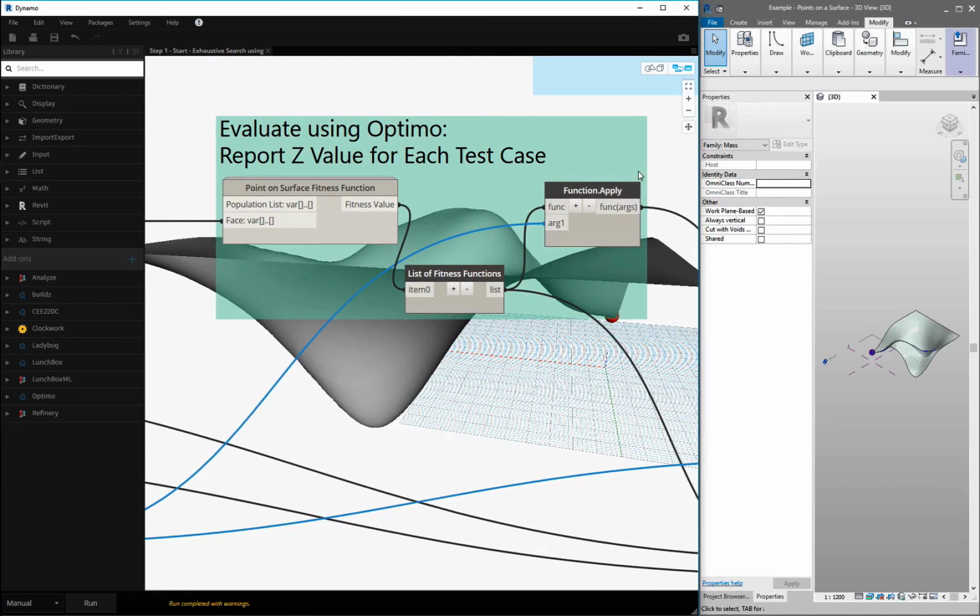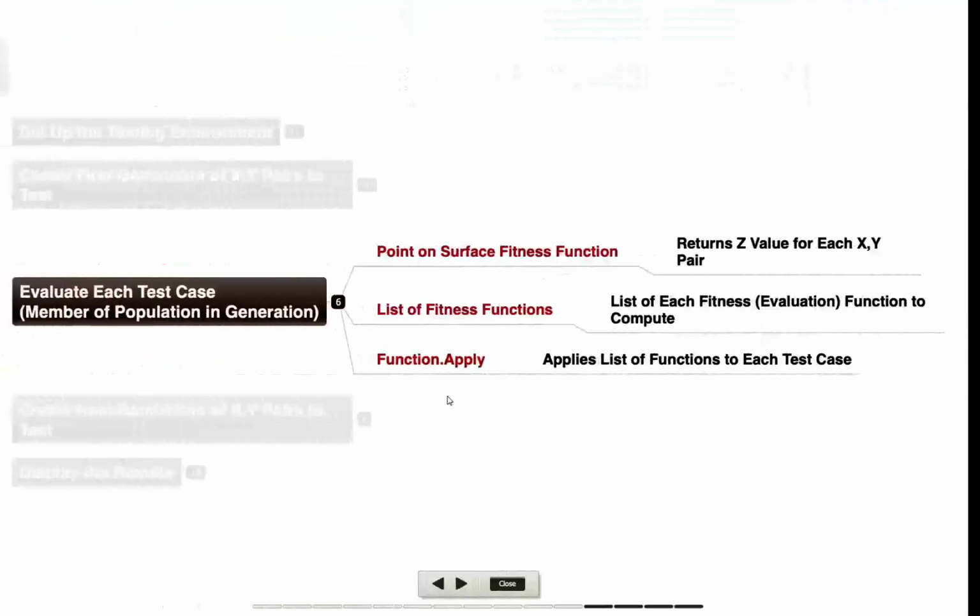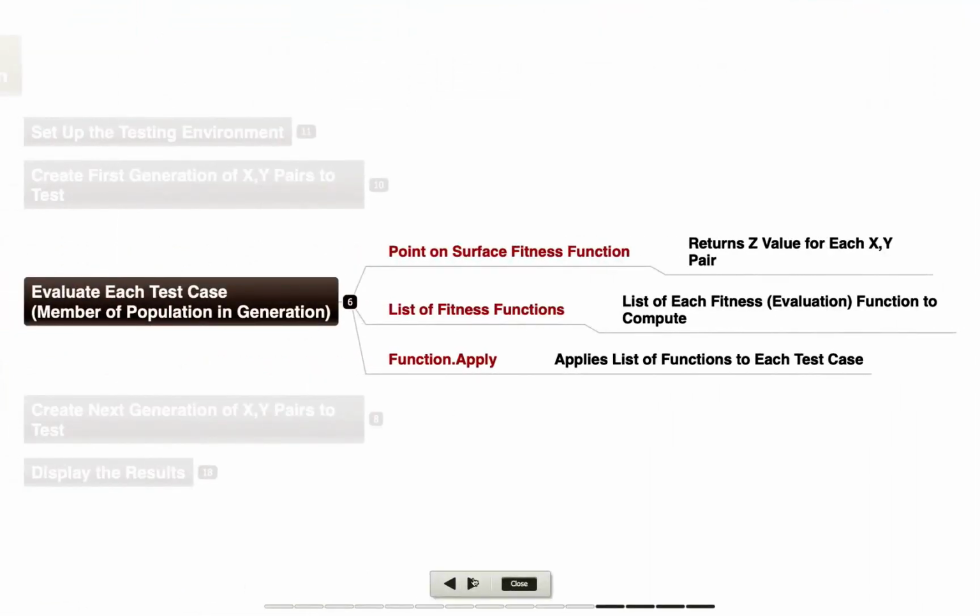Now, this part will look just the same regardless of what you try to do with Optimo. This surface fitness function, the evaluation function, will look a little bit different. That's the part that gets customized. So you'll have as many different evaluators as you're trying to report different evaluation values and use them for the optimization.